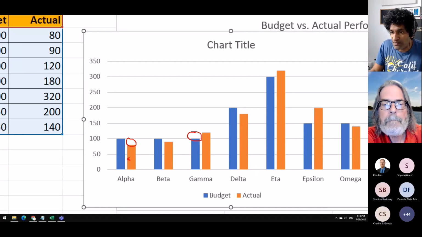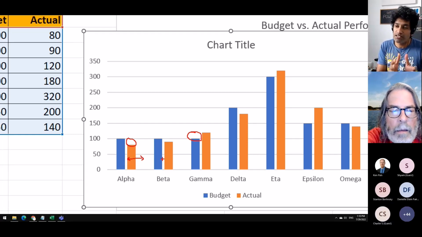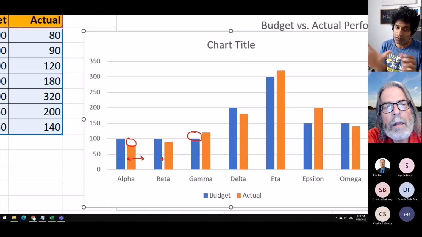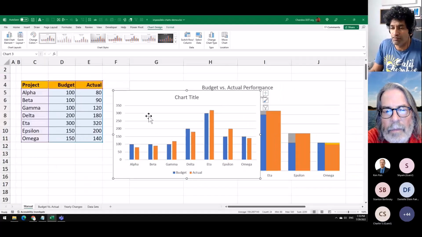Also, we want to take this guy and expand it twice as much as the budget. That way, budget is the benchmark, actual is the more important one, so we want that to have more width. So that's really what we are going for.